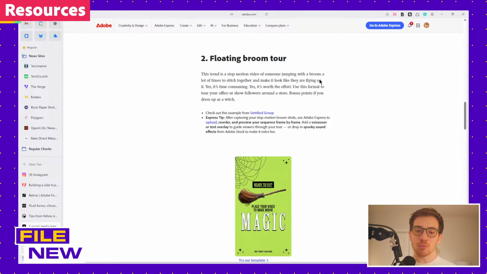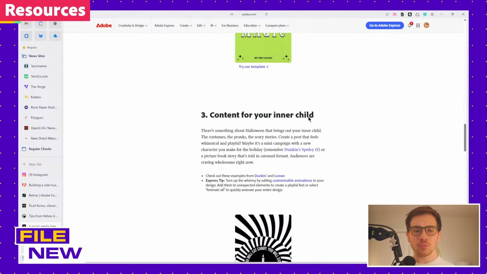There's also the floating broom tour, which it says is a stop motion video of someone jumping with a broom a lot of times to stitch together and make it look like they're flying. It's time consuming, but it's worth the effort. You can tour your office or show your followers around a store.